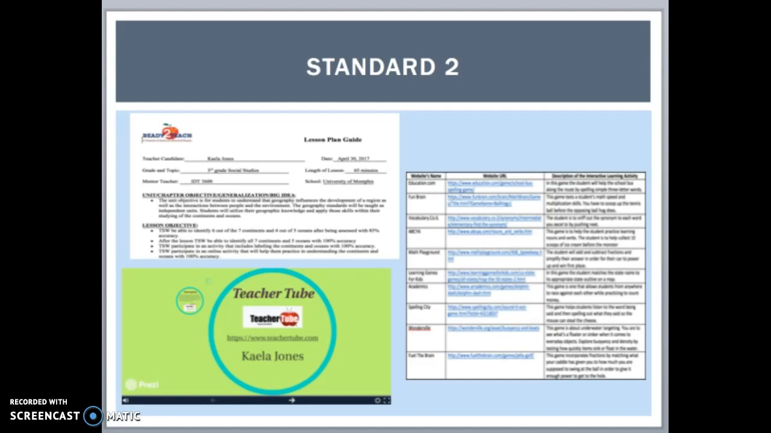And for this third example, I chose my second lesson plan, and it goes along with letter D of Standard 2. It provides students with multiple and varied formative and summative assessments aligned with content and technology standards, and use resulting data to inform learning and teaching.